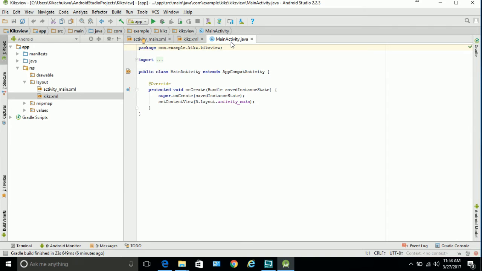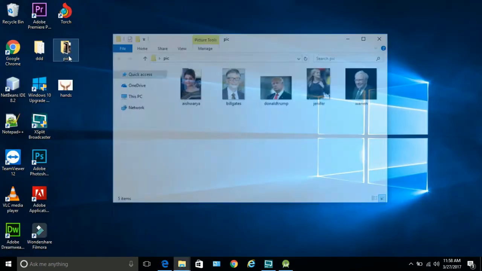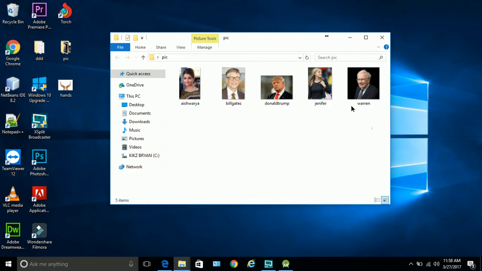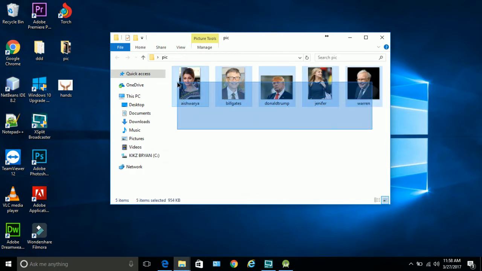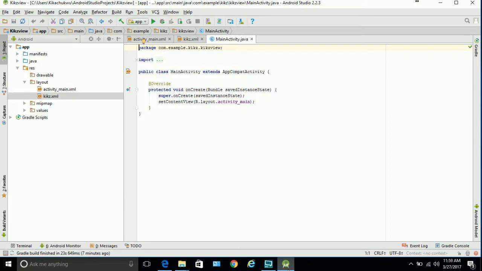Okay, first of all, pardon me. Let's get the pictures we're going to use. I'm just going to be using the pictures our lecturer used. I'm taking everything down, and you can see all of them are in this folder: Aishwarya, Bill Gates, Donald Trump, Jennifer, and Warren. I'm going to try to import them here.